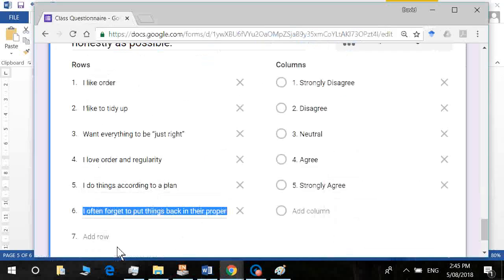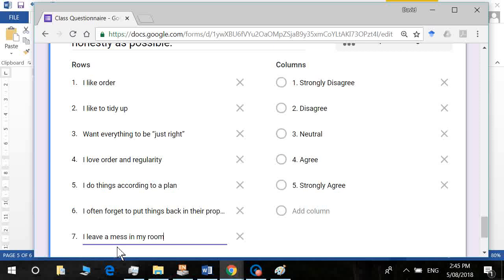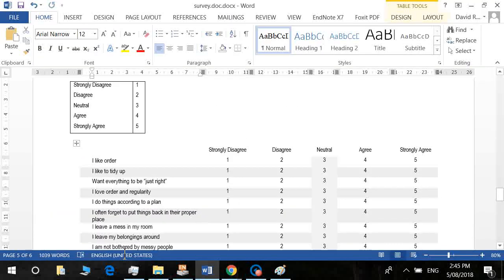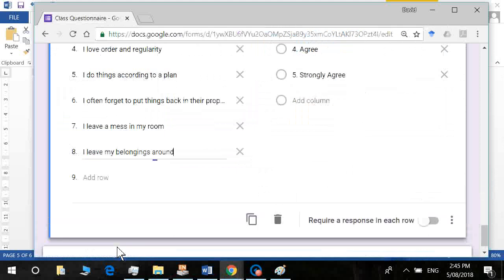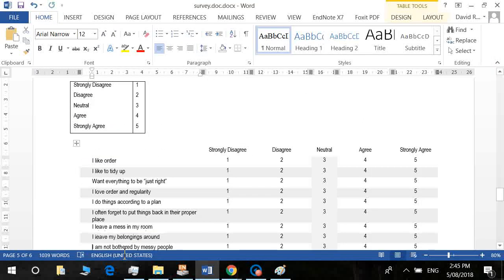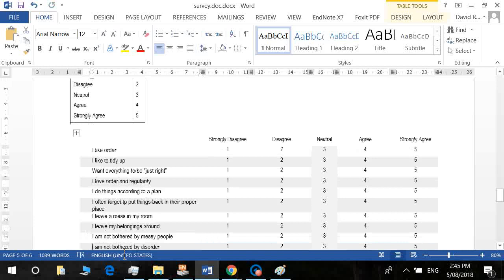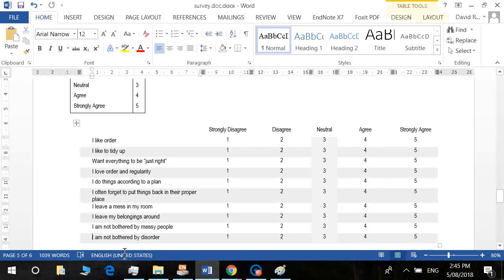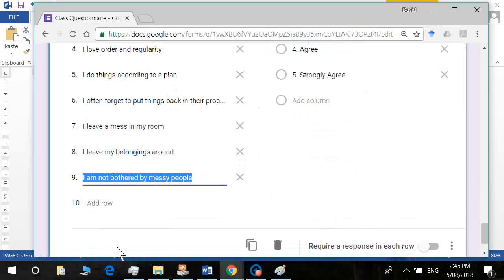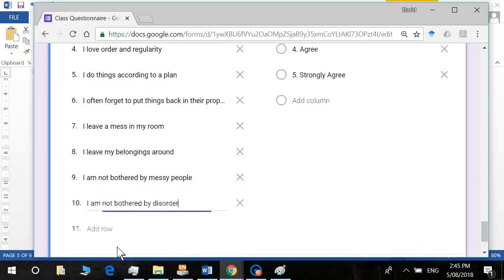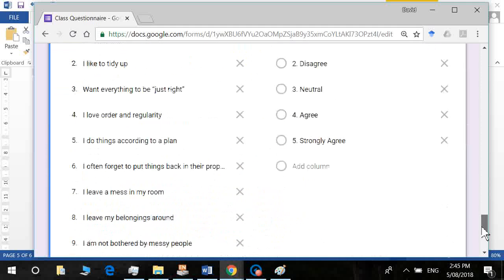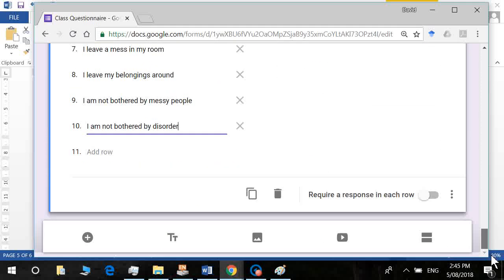I leave a mess in my room. So this would be an example of a negatively worded item. You'd have to recode. I leave my belongings around. I'm not bothered by messy people. The final one should be I'm not bothered by disorder. Okay. So we've got our questionnaire there.